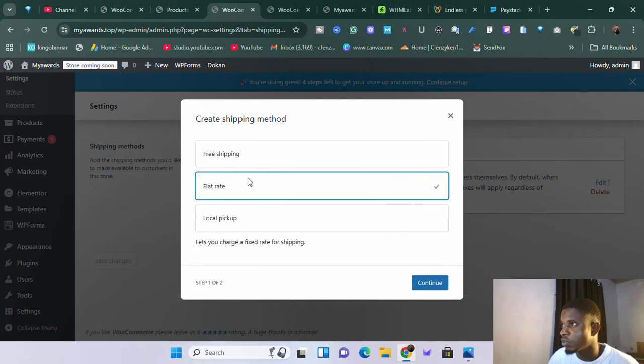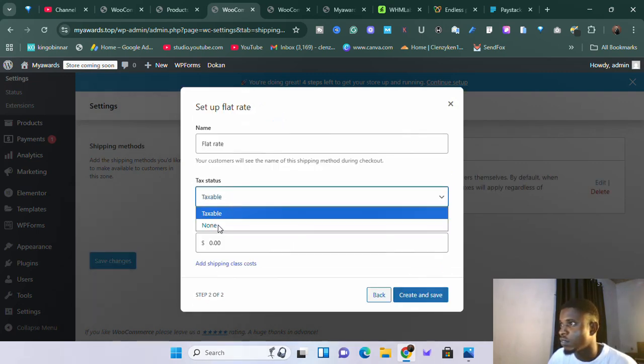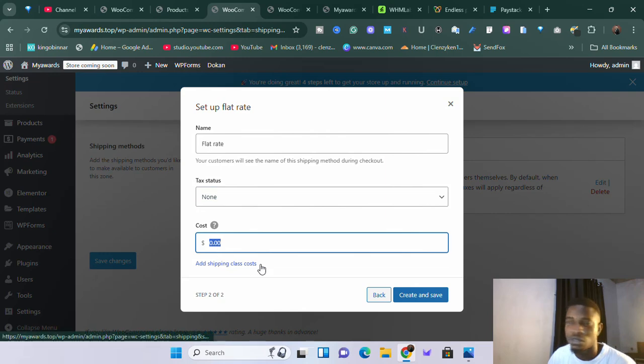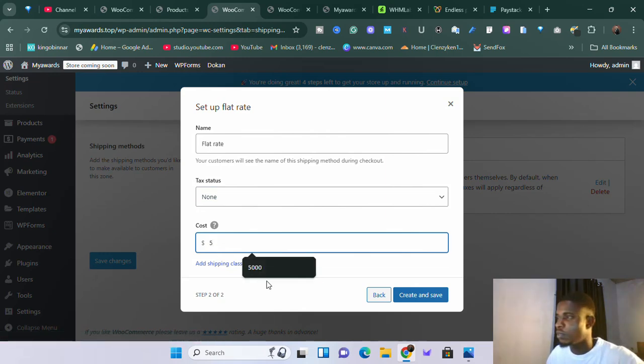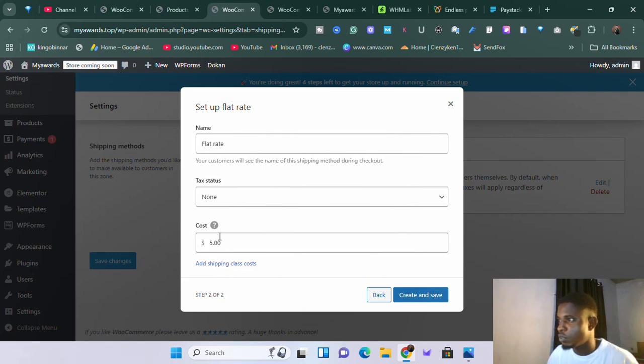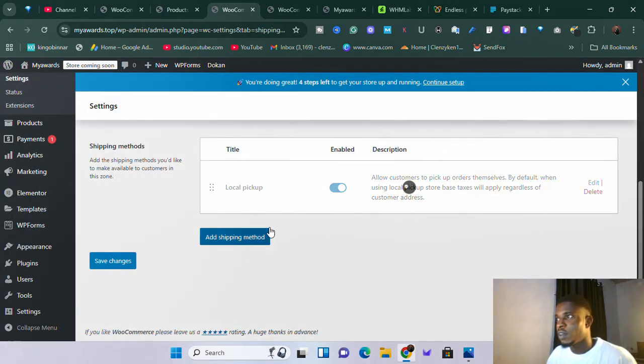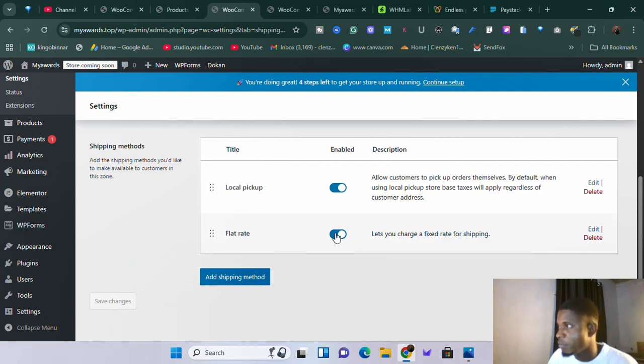So in this case, I'm going to select a flat rate, and as you can see, it lets you charge a flat rate of shipping. I'll just say yes, continue. It's going to ask me what is the flat rate I want to charge. I'm just going to say I want to charge $5 for this shipping method, which is flat rate. After that, I'm going to save, and we have another one right here.